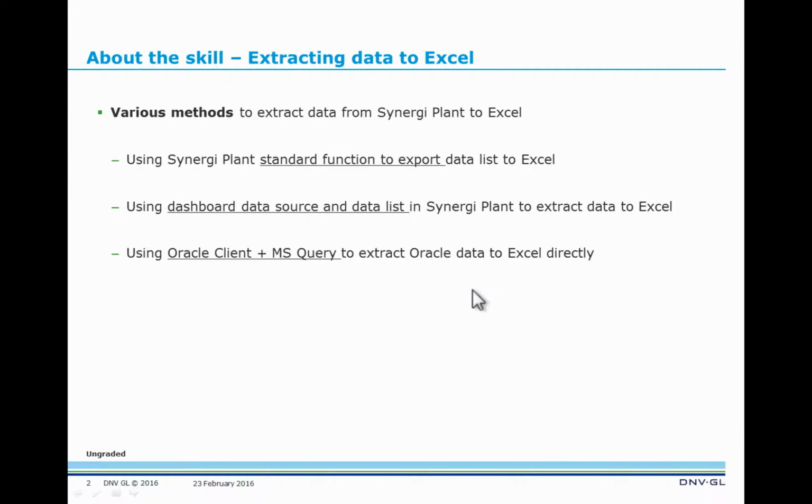Okay, there are various methods to extract data to Excel. The first one showing here is using the standard functions, which I'm not going to show you today. This is on the standard software screen in Synergi Plant. You can find different data grids like the asset data list, inspection work, or RPI, RCM. Once you see the data grid, you can click the button to export the data to Excel. So this is the standard part of extracting data.